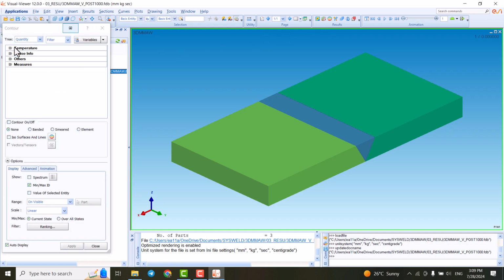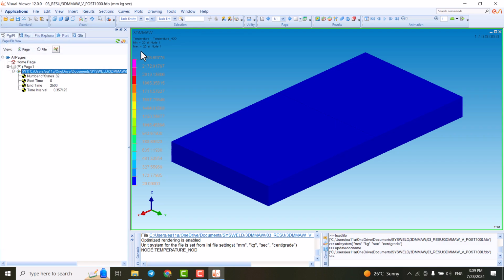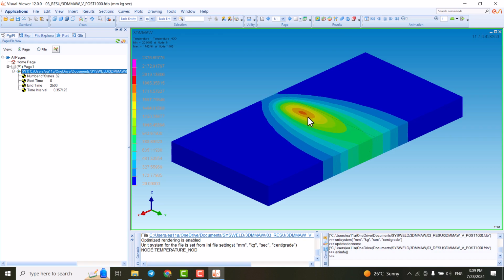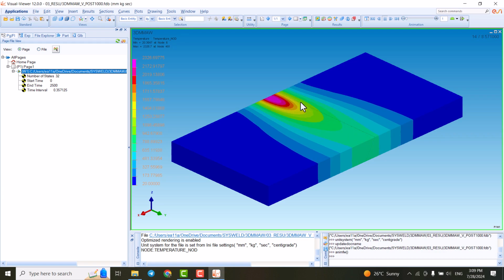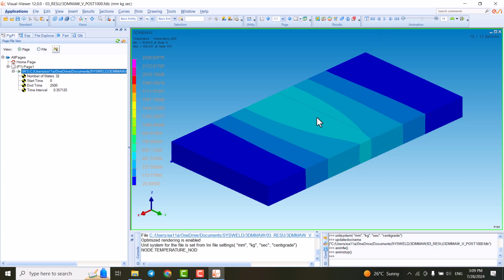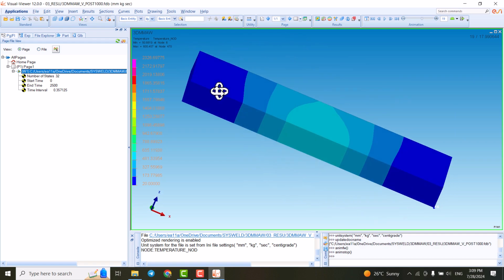If we want to go to the temperature node results, okay, as you see here, the highest temperature during the process reached roughly 2300, and we're going to play the animation to see how it moves. Okay, I want to stop and go to the other side of the weld.